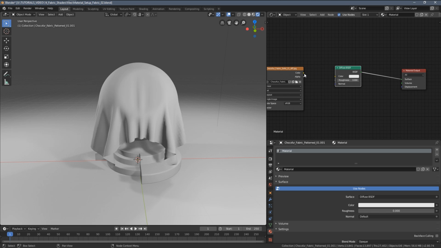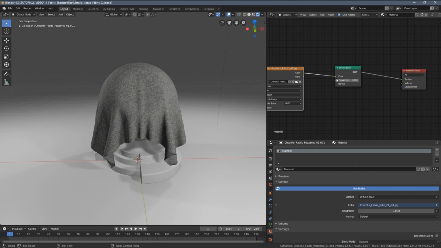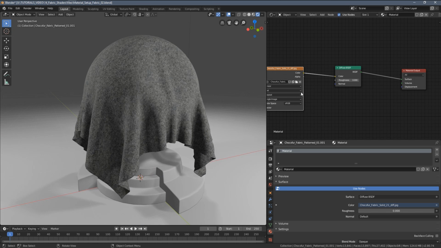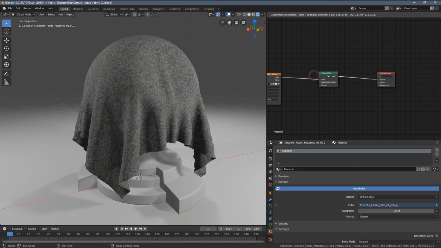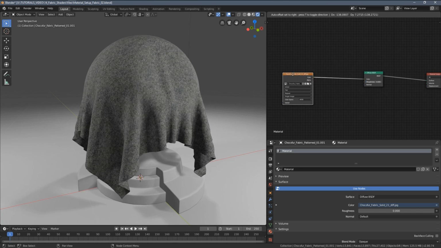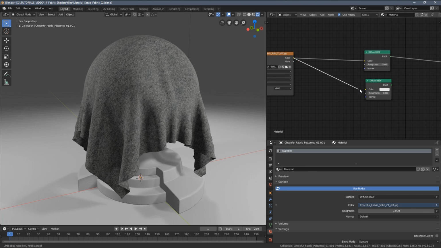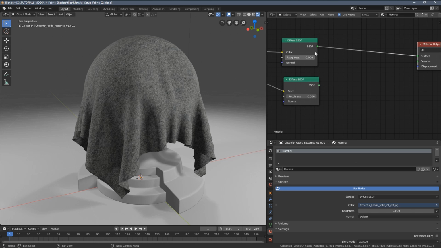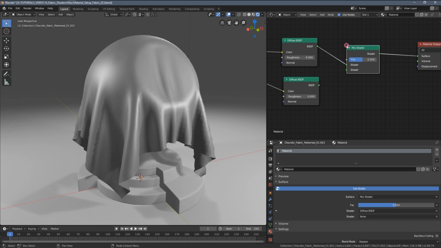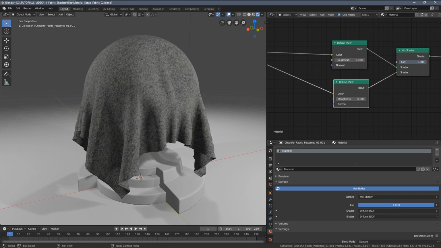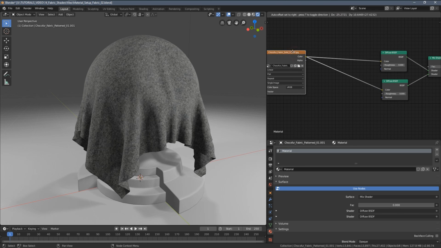So I'm using the diffuse BSDF. I'm just gonna plug in the color to the input, and yeah, we are getting the very basic effect. So what we want to have right now, what's the most crucial part of the fabric shader, is this white glow on the edges, and I'm gonna build it from scratch using just those very basic shaders. So we have two diffuse BSDF shaders. Now I'm gonna add a mix shader here, connect them both. So if I use this slider, you can see nothing happens because we have the same texture.